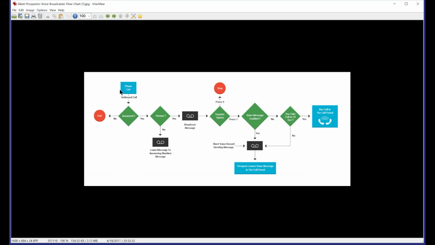So you start with a phone list and you start an outbound call. You're going to call prospects. Now the first thing it will detect is whether this call gets answered, yes or no. So if that call doesn't get answered, we end the process. You see this? So you are done.